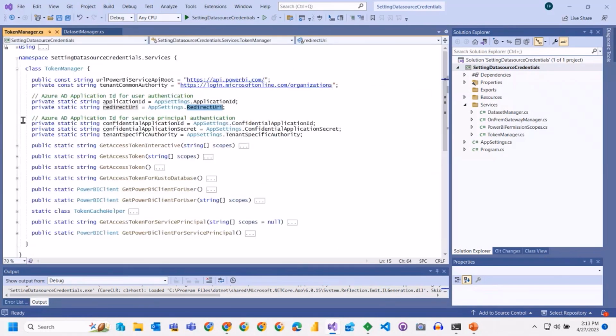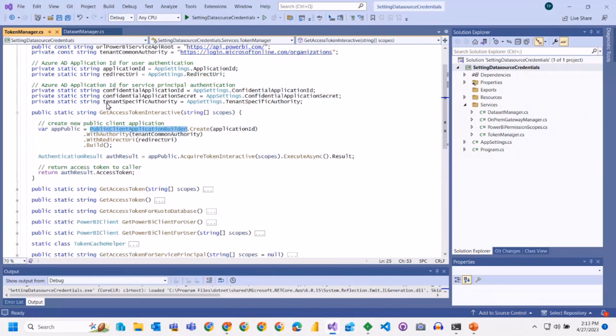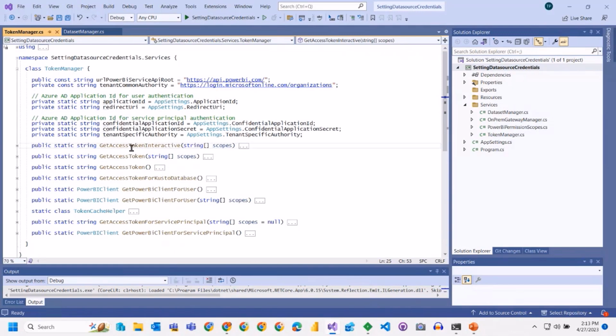If I take a quick peek at one of these right here, you can see we're using classes from that library to set up our authentication flows. Okay, now I'm going to leave it as an exercise for you.